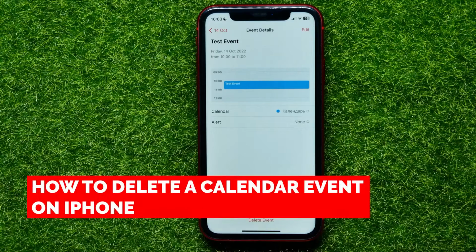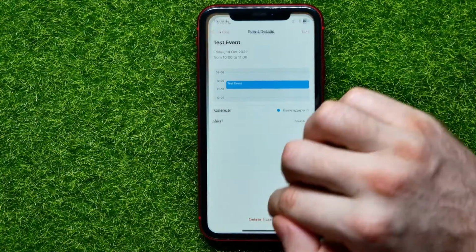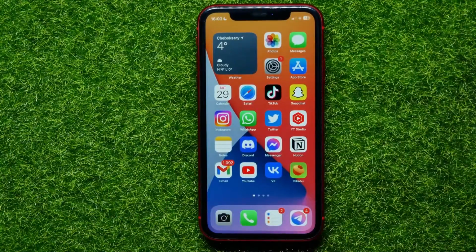In this video, I'm going to show you how to delete a calendar event on your iPhone. That is quite simple and easy to do, so let's begin.